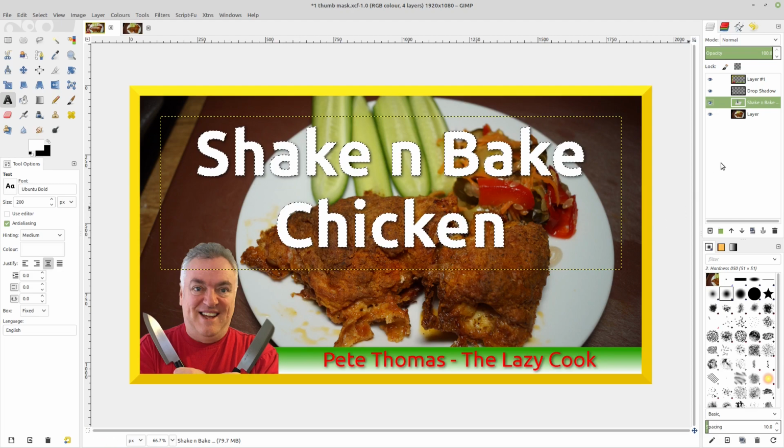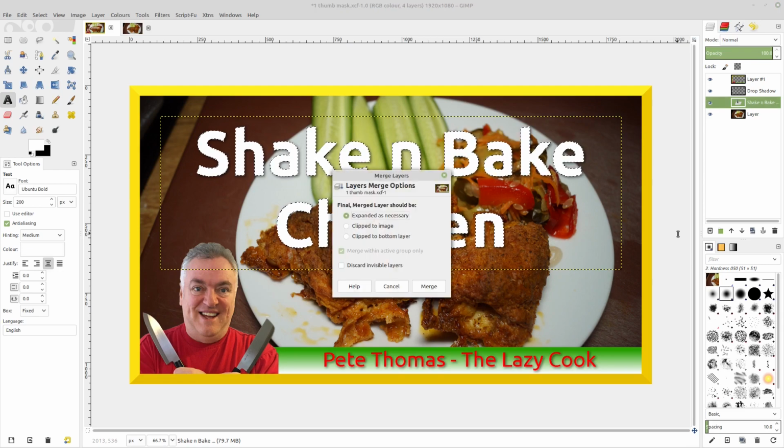Okay. Now, what I've got here is all these layers. Now, what I want to do is export this as a JPEG file. And JPEG files can only handle one layer. So unless I want a huge, huge file, I need to flatten that image in order for it to compress enough to become a JPEG file and be small enough to upload to YouTube. So what I'll do here is I simply hit Control and M, and that gives me the merge options. So it will merge all these layers together.